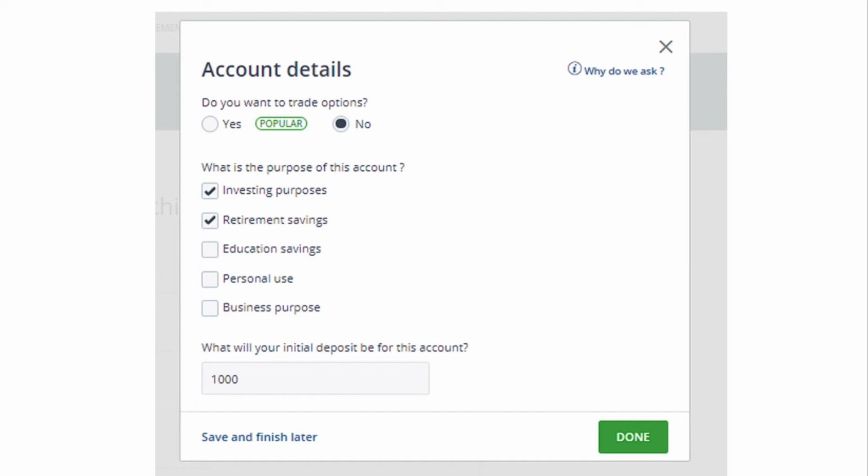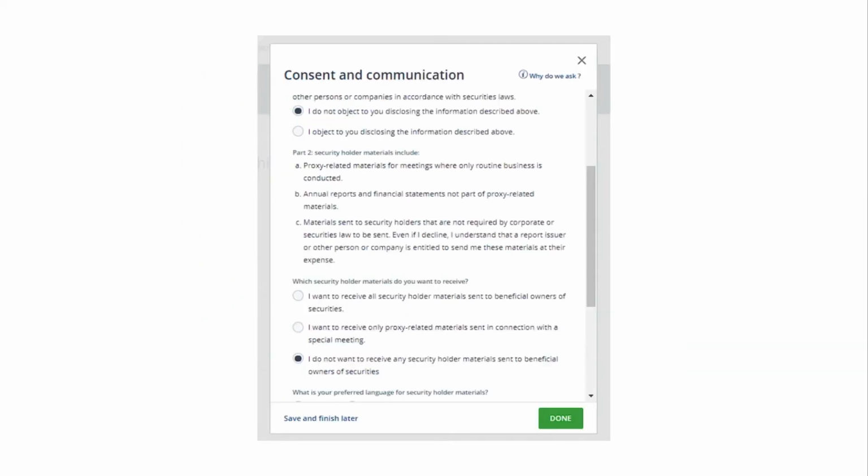What is the purpose of this account? You can really click any of these buttons. It doesn't really matter, whichever one speaks to you. And your initial deposit for this account, again, this is just going to be a ballpark number. It doesn't need to be exact.